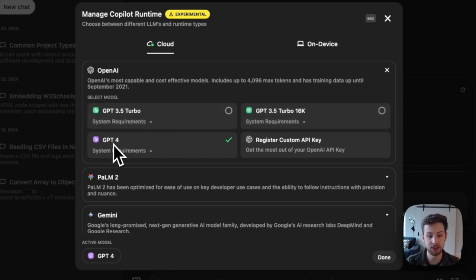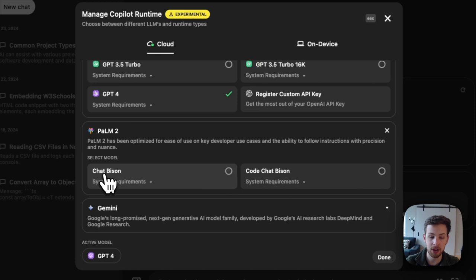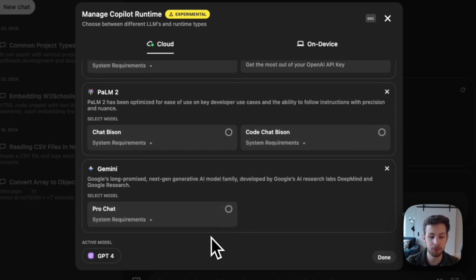Of course, we have GPT-4, and a recent addition is that you can now add your OpenAI API key to use your own credentials. We also have PaLM 2's Chat Bison and Code Chat Bison, which are great at natural and technical language processing, respectively, as well as our latest cloud model addition, the Gemini Pro.